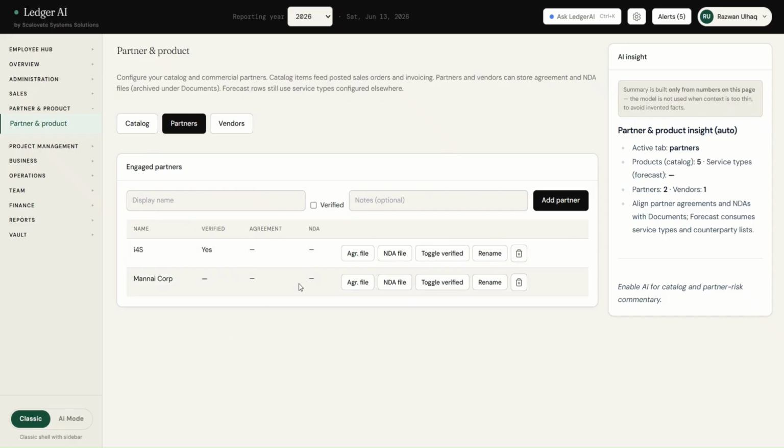Now these are two of my favorite companies, so I just added their names. But if you add the partner here, you can add a new partner. And you have an option to upload the partner agreement, the NDA, and you can verify them as toggle verify with the button that these guys are verified.